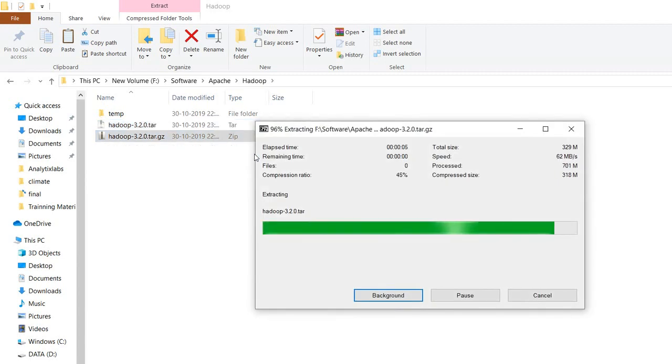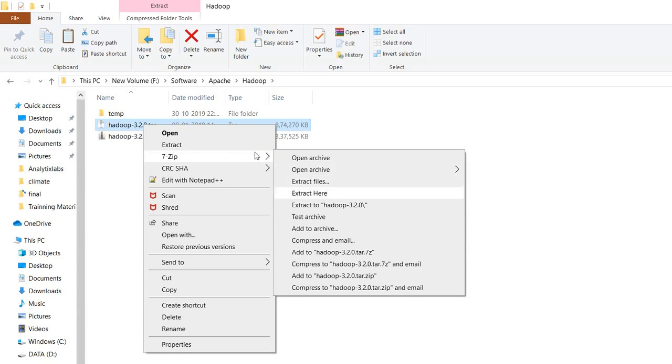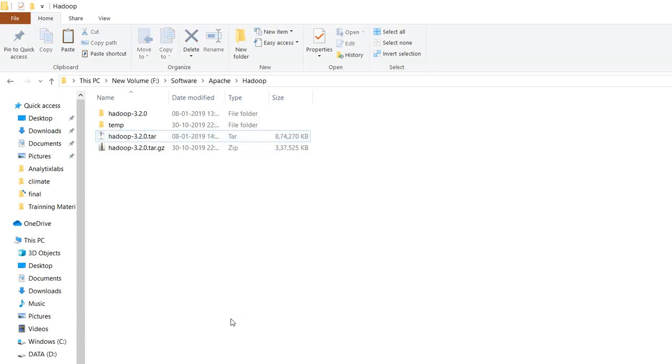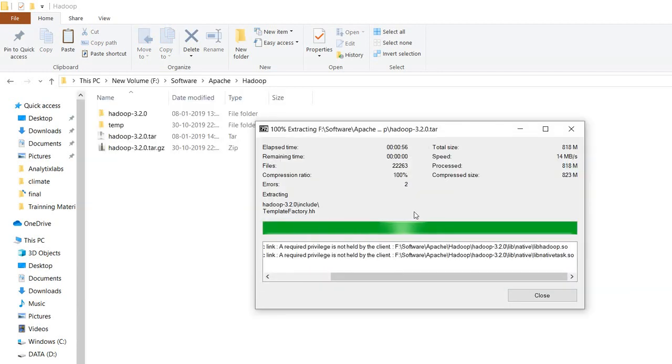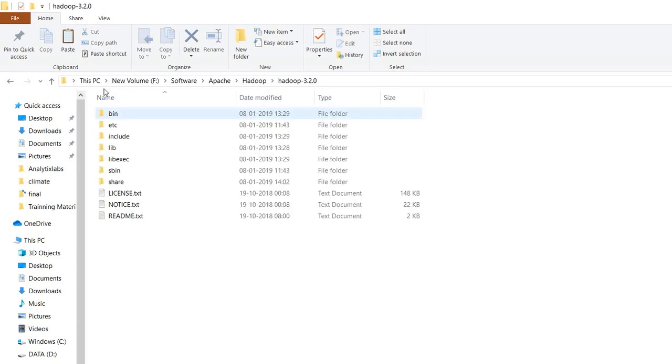Once again, we have to do one more extraction. The .so file error you can ignore. It is not an issue. Now we have extracted, and we can ignore this .so linking error. Now let me delete the extra files. Now I have installed Hadoop 3.2.0. I have everything over here.